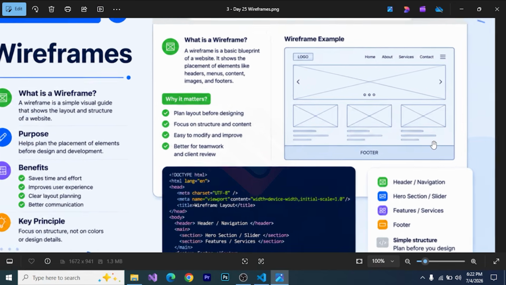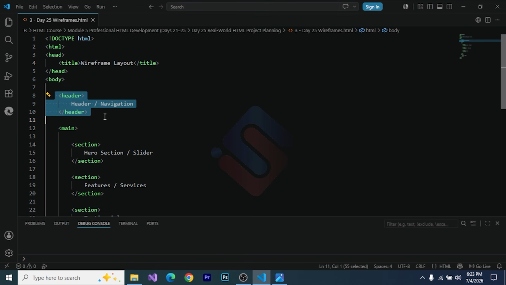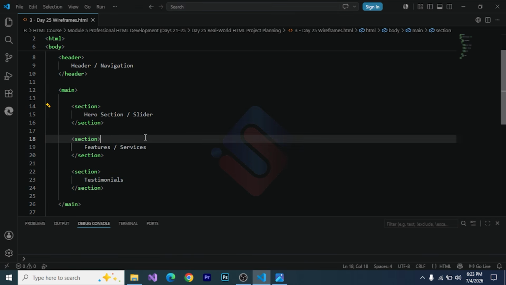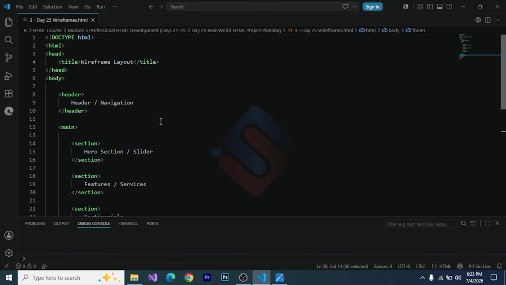So let's take an example. Here is the logo and then the menu, and this is the header section, and this is the hero section, and below this are the cards, and here is the footer. The header contains the logo and navigation menu, the hero section displays the main content area, the feature section shows the services or website features, and the footer contains copyright information, links and contact details. So this structure becomes the blueprint for the final website design.